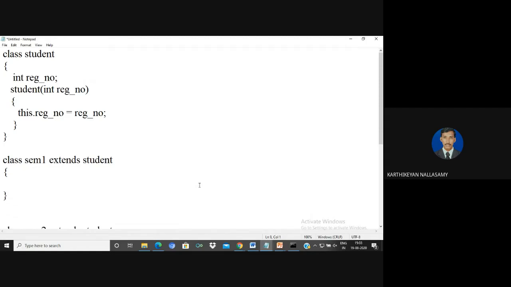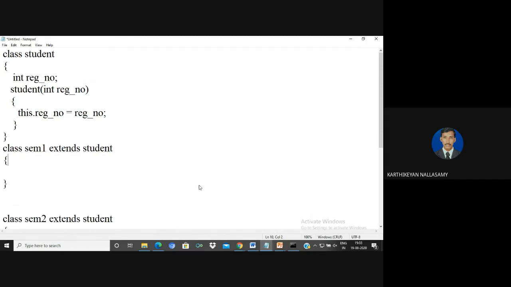Now the base class is done, so I'm going to use the derived classes. Here I'm going to maintain the details of GPA. Further, I'm going to create a constructor. It must consist of two fields: one for register number and another for GPA. Here I'm using only a constructor. If you want, you can use some methods, but for simple implementation I'm just passing.